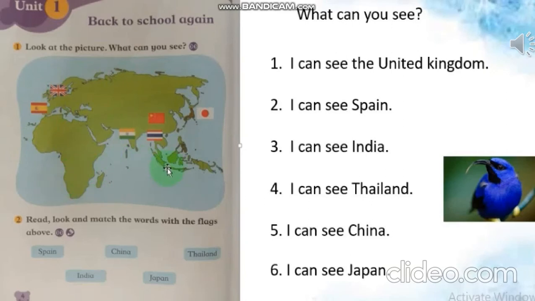Let's go to number 3. What can you see? I can see India. Where is India? This is India. It has got what colors? Orange, white, and green with a circle in the center. That's a circle there, right? That's India.